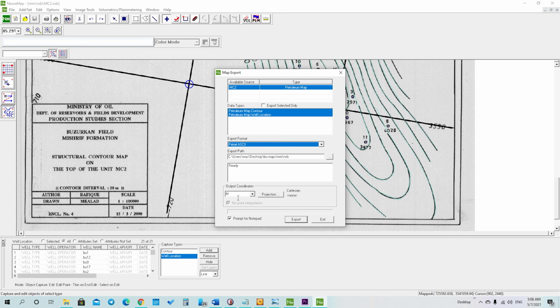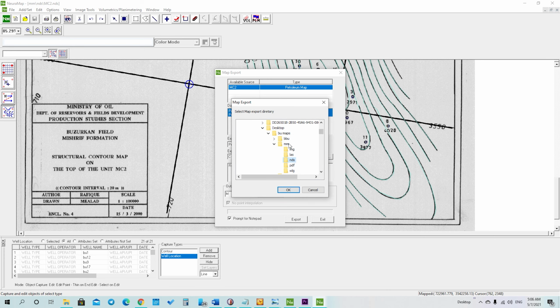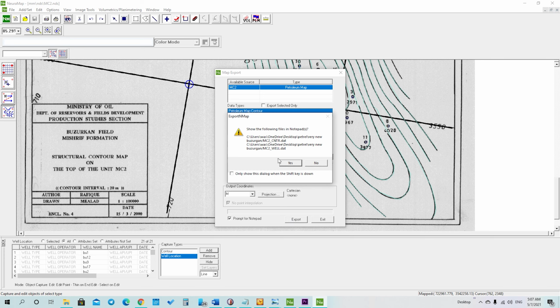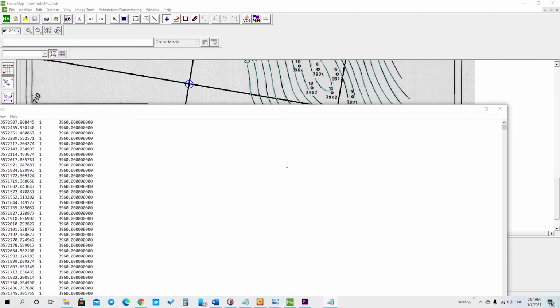Of course, this with meter, and then select the location of the file that you will save, and I select this, and then by pressing export you have got two files, and you can display them.